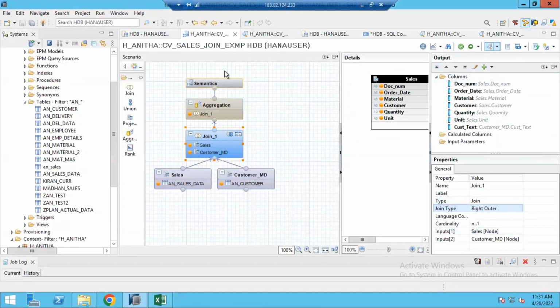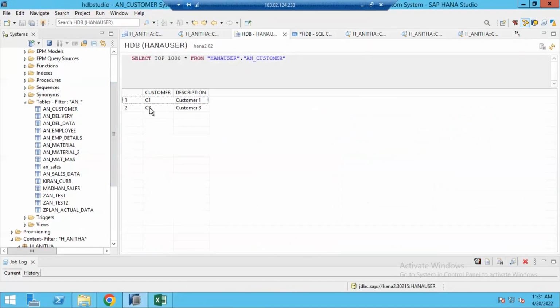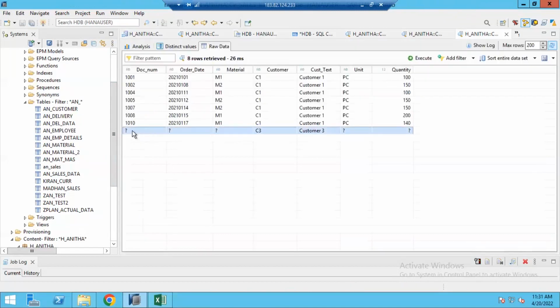I'm going for data preview, raw data. If you see here, C1 is there, C3 is there in my customer master data, but I don't have any records for this C3 in my transactional data. So since we are using right outer join, all the columns from my left table will be filled with null symbols, just as I explained in our Excel sheet example. Okay, so this is how the 3 types of joins work in our calculation views.